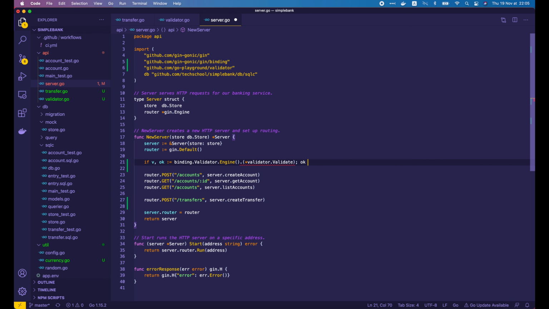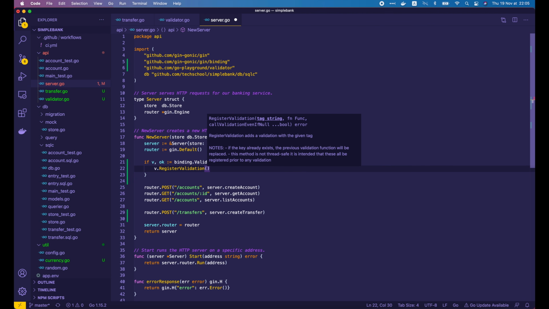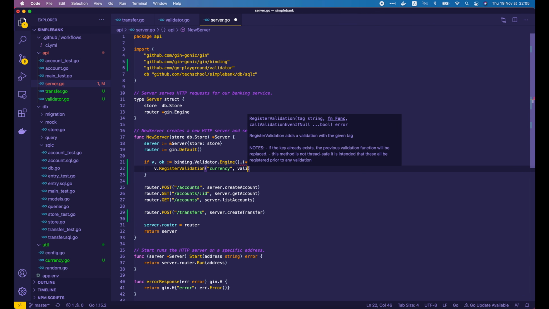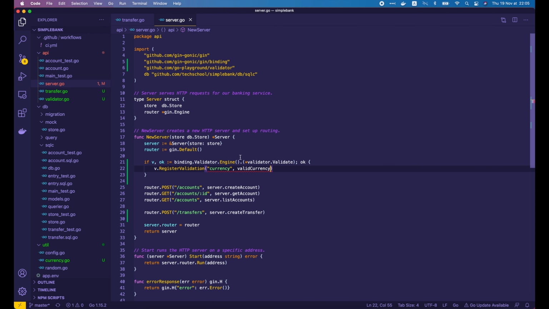If it is OK, then we can call v.RegisterValidation to register our custom validate function. The first argument is the name of the validation tag, let's say currency, and the second argument should be the valid currency function that we have implemented before. We got a syntax error because the package we're importing is not correct. It should be validator version 10.